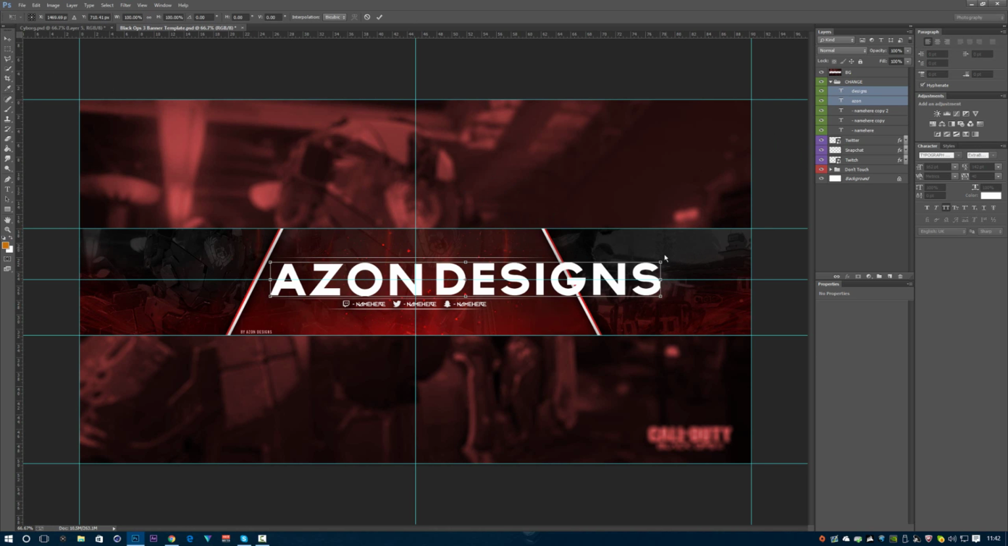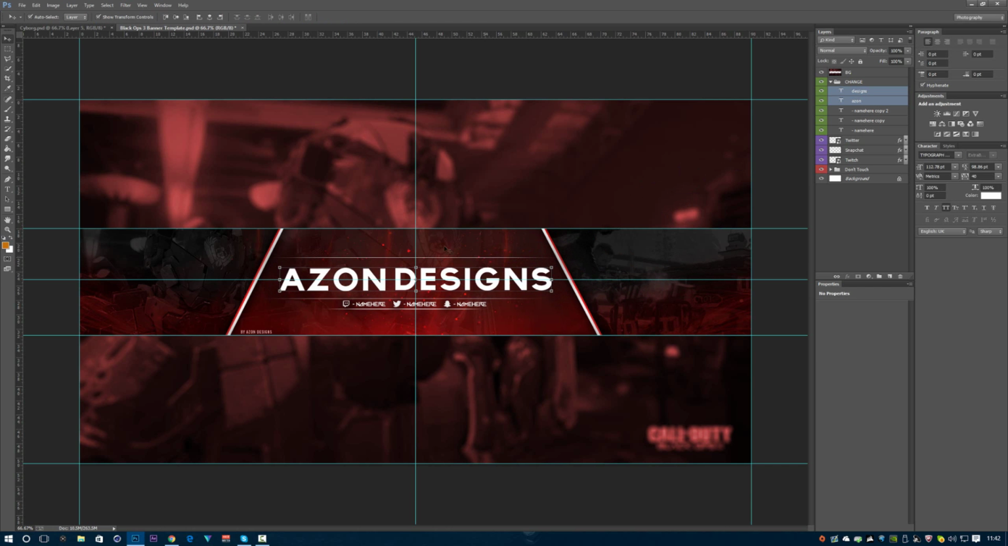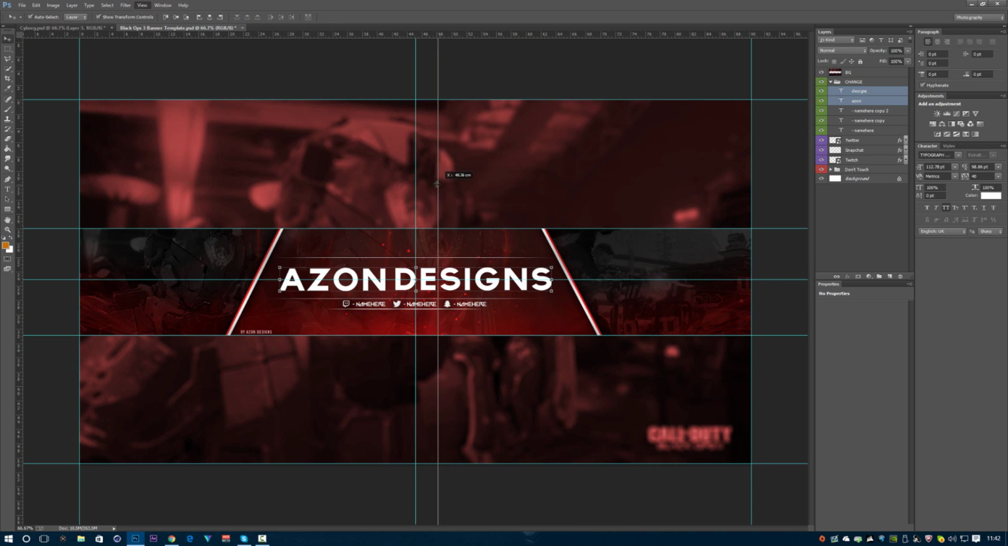If you don't know how to do this, you just want to hit Control, select them both, and hold Shift to keep the aspect ratio. And obviously I already have my guides to keep everything centered. If you don't know how to get your guides up, go to View and make sure your rulers are selected, and then you can just drag out guides and they should snap to the middle, as you can see. I've already got my guides up. You guys should probably make sure you have yours up, because uncentered text always puts people off.